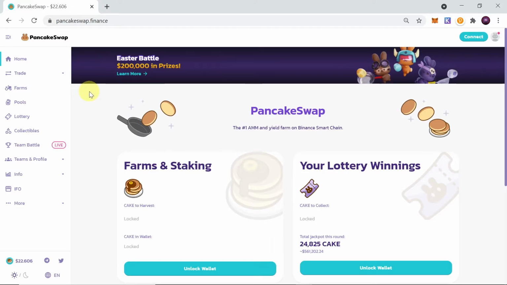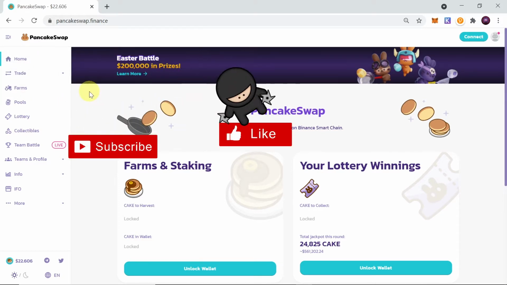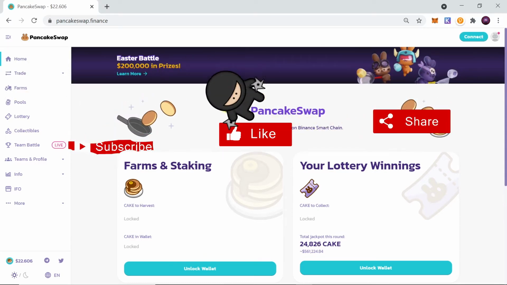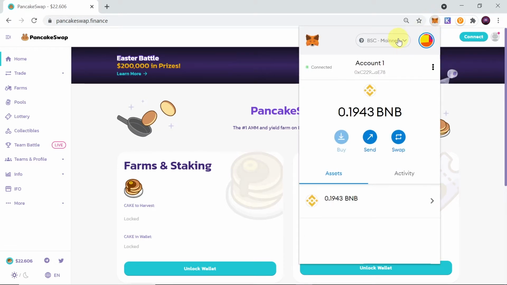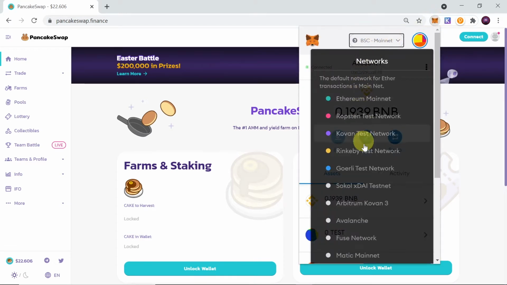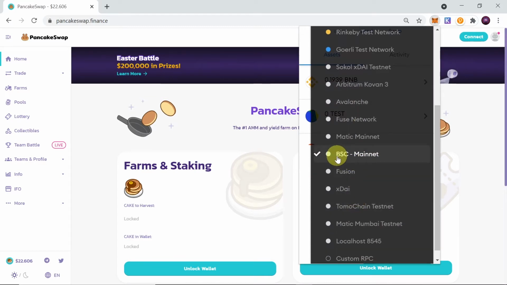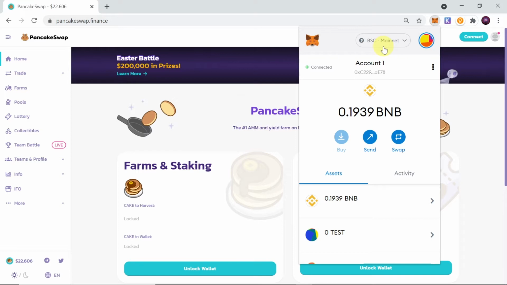Today I'm going to show you how to use PancakeSwap, and this is the equivalent of Uniswap on the Binance Smart Chain network. So, first of all, in order to connect to PancakeSwap, make sure you have your MetaMask installed and you're logged in, and then over here you need to choose Binance Smart Chain or BSC. If you don't know how to add it to your MetaMask, check my other video. I've explained step by step how to do it.